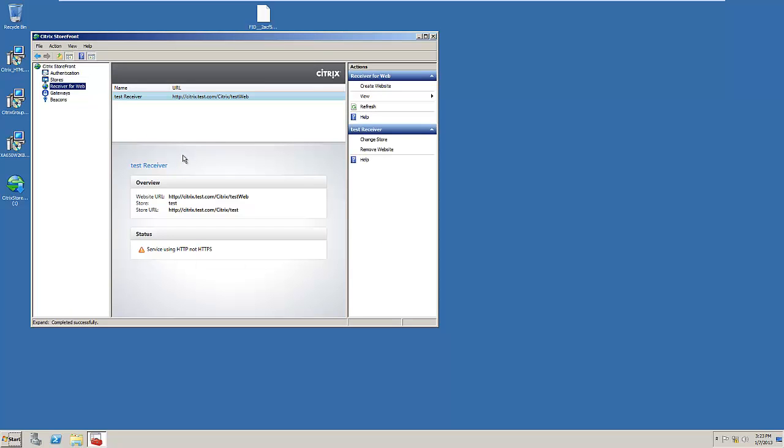The receiver for web is the URL that users will put into their browser to access the Citrix web receiver. The receiver for web is the replacement of the Citrix web interface, and it presents an identical interface as the actual receiver client that we would have on a Windows device or a Mac or a mobile device.